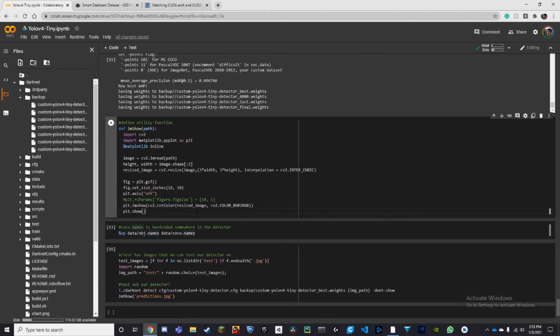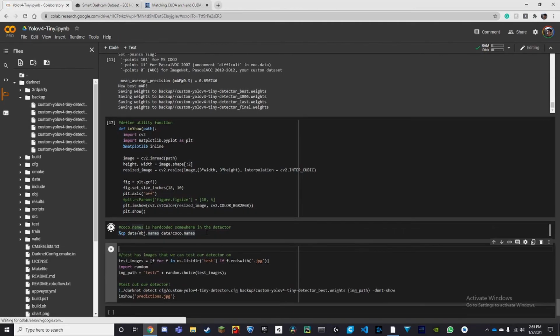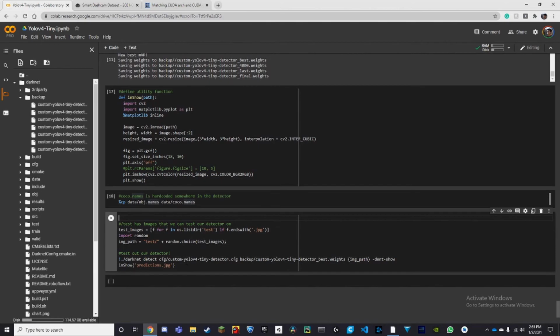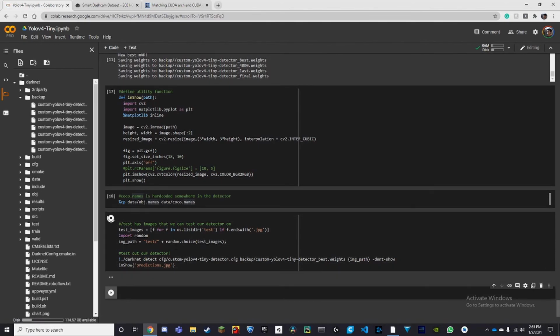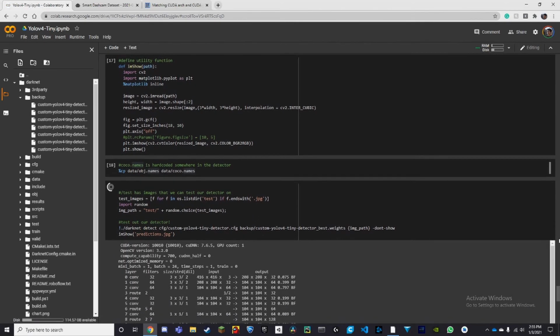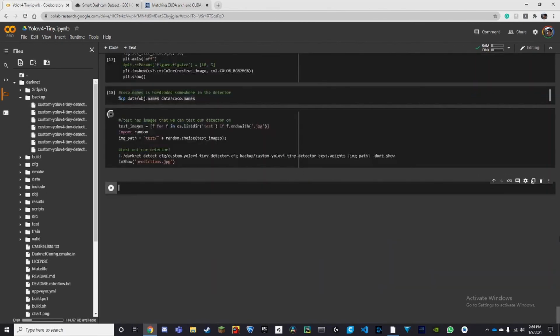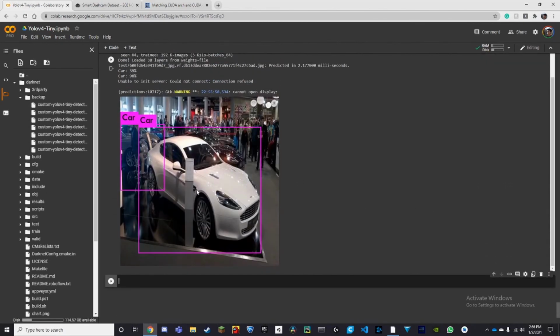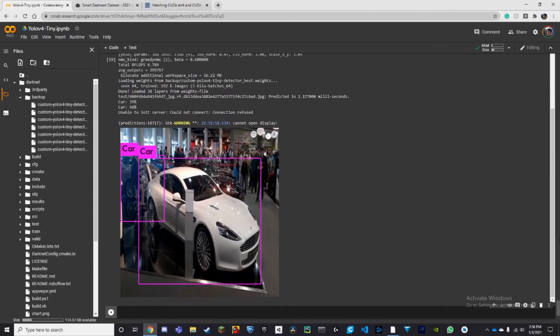So we're going to run these cells. All right. And then we run our last cell over here, and it'll just show us an image and the detection. Alright, and here we can see it detected a car. So we know our model was a success.